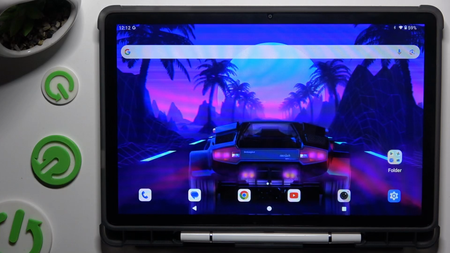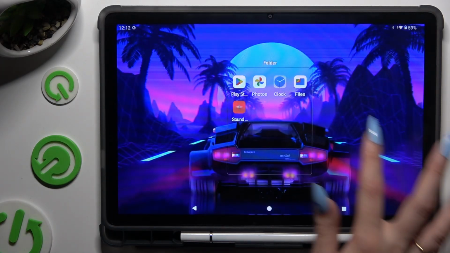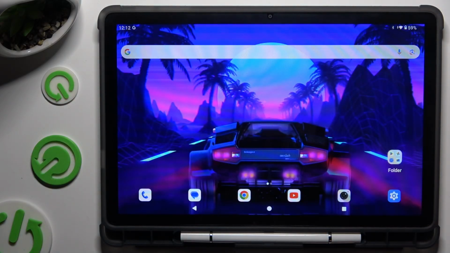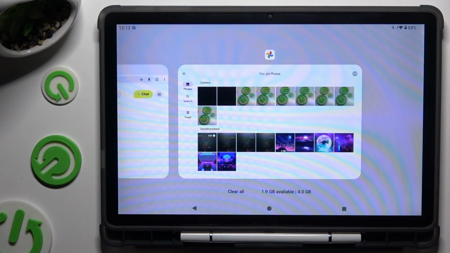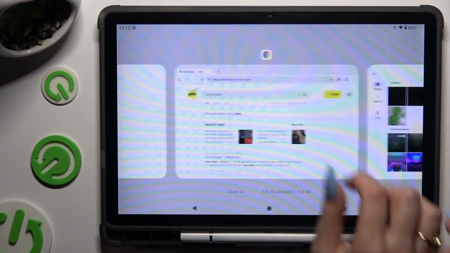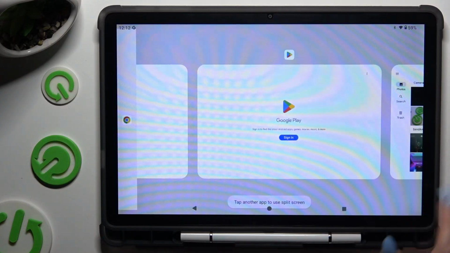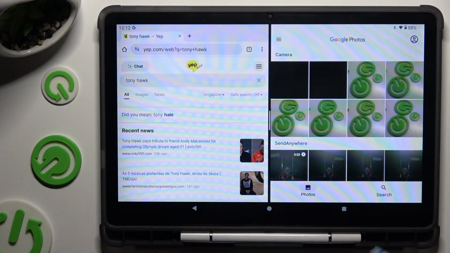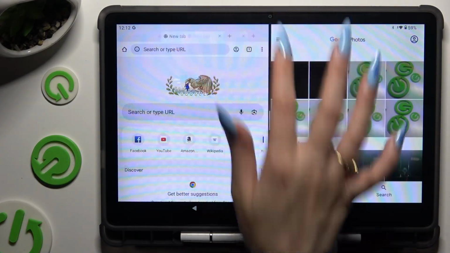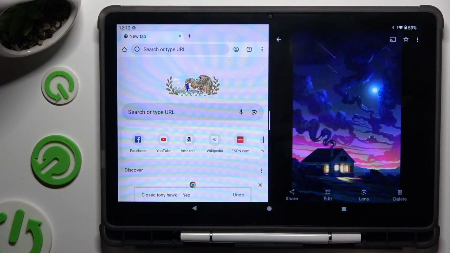First of all, you need to pick both apps and launch them in the background. Then access background apps and decide which one you wish to use on the top half of your screen or on the left side of your screen. When you're ready, click on the icon of it. Then select split screen and click on the second app. As you can see now, I can use both at the same time.